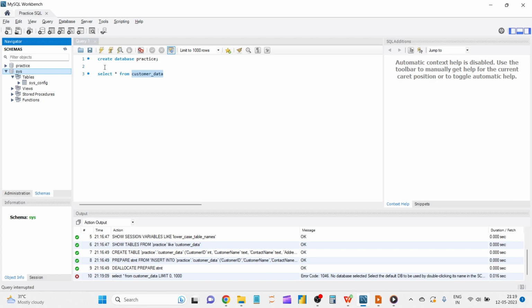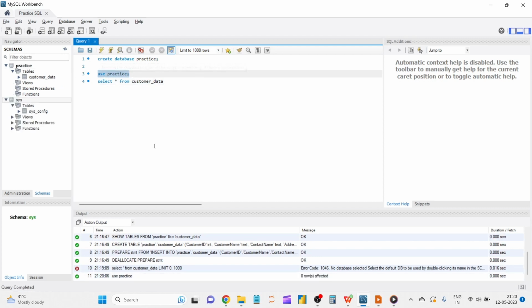In order to do that, we use a SQL query, and that is nothing but USE practice. That's it. Since after this query we have another query, we'll need to put a semicolon. Now I will try to run both of them. Let's run the first one first. I will select this one and run it. See what happens.